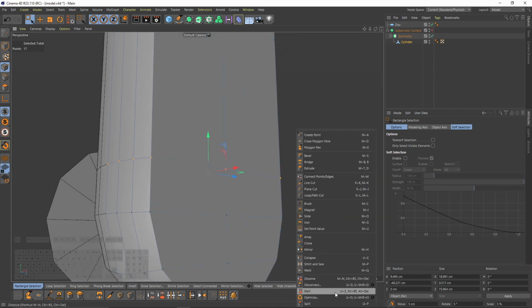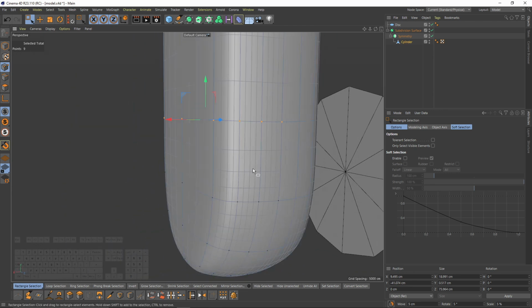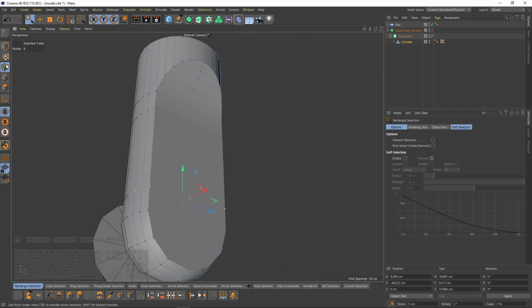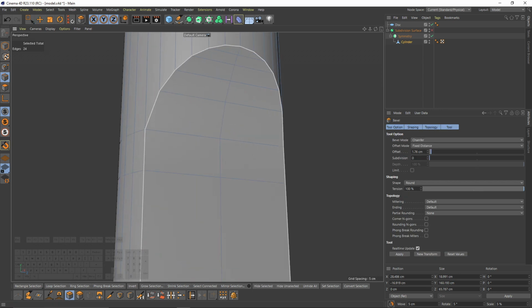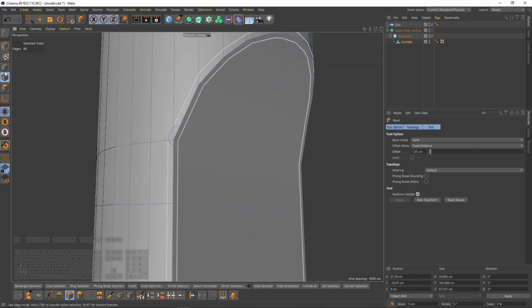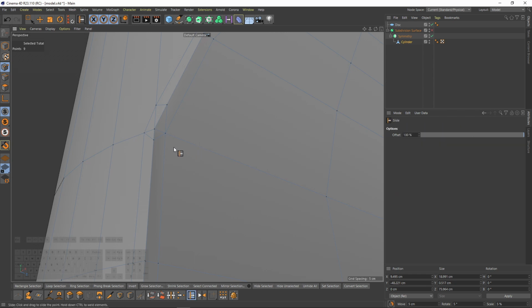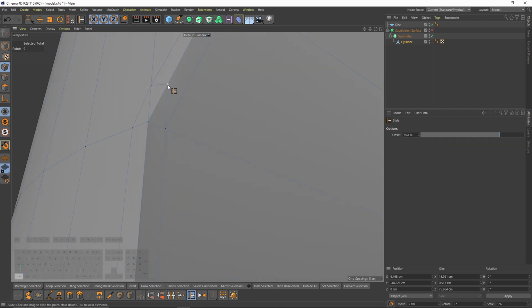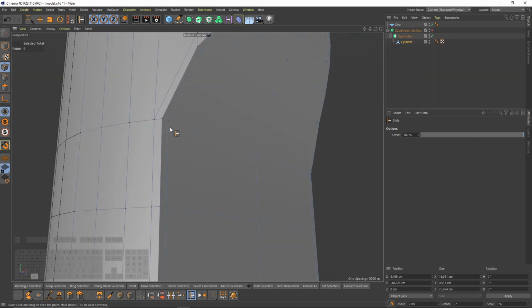So select them all. Select optimize. This is gonna automatically delete the duplicated points. Now we can move on. Right click, bevel. Let's change it to solid. I need to bevel, weld these points. Select slide, press Ctrl and weld.